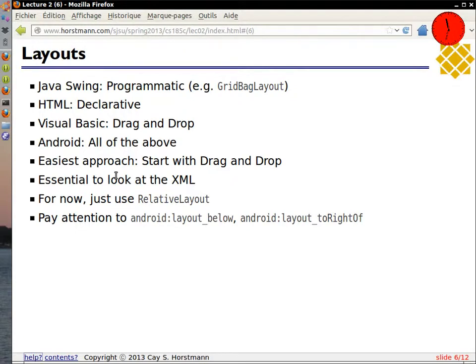So in Android, it's a bit of all of the above, but what we're going to be doing at first is we're going to generally start with a drag and drop interface, and it makes this XML file that you've seen, and it turns out that the XML file is usually pretty good for simple layouts. So it uses by default this thing called a relative layout, and when you look inside the XML, particularly once you have a few components, you'll see in the homework these attributes. The android colon is just a namespace. You'll see like layout below, layout to right of, and some other attributes.